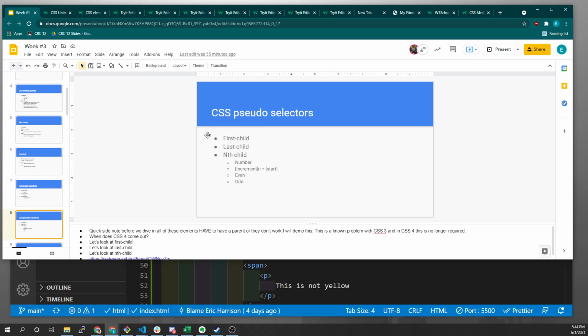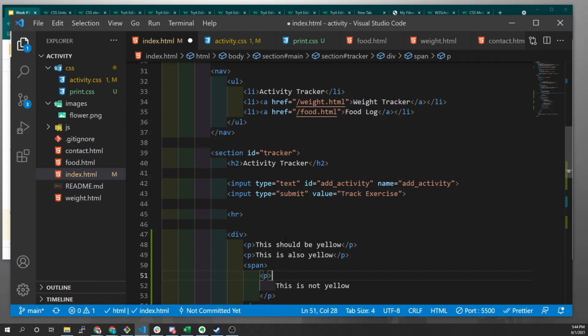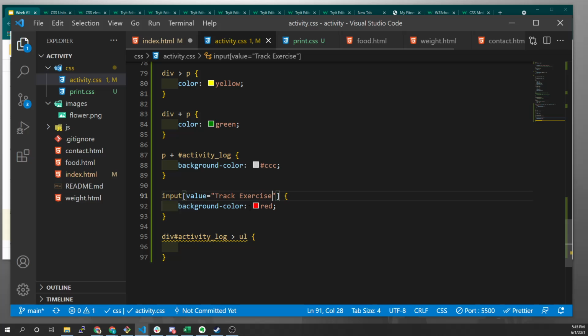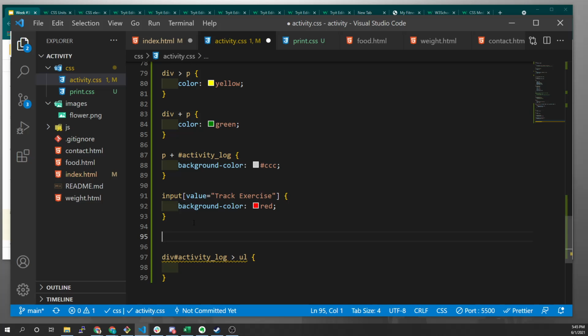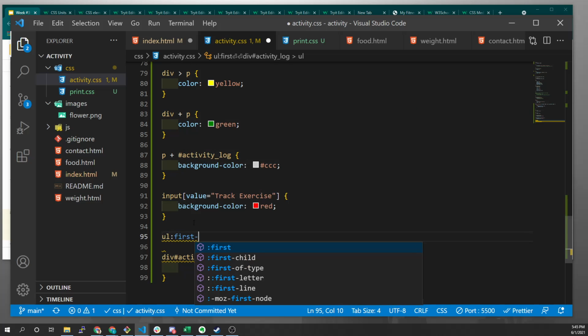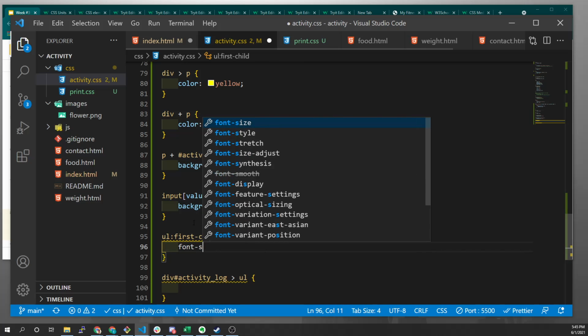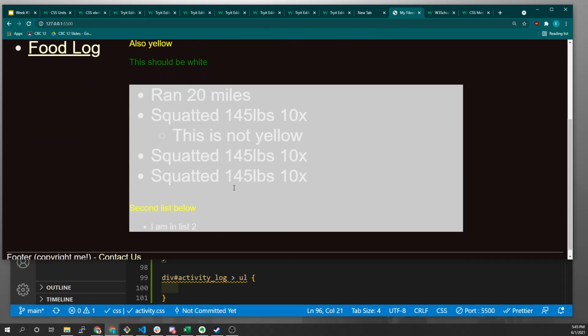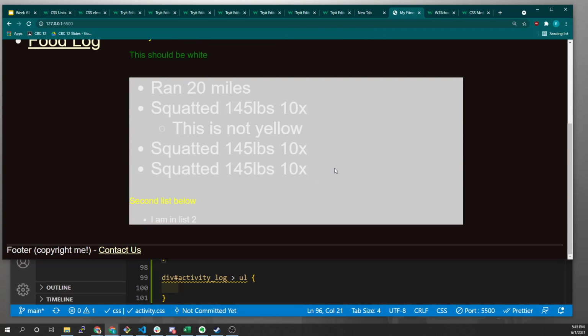Pseudo selectors. This, again, is more advanced CSS stuff, so you can look at the first element, the last element, the nth element. And you will see this used pretty often with lists specifically, or if you were doing an article on a newspaper, maybe the first paragraph is a bigger font so that it jumps out at you, right? So we would say ul first-child, and let's say font-size 32px, right? So this is going to make the font size bigger on the very first child of this.